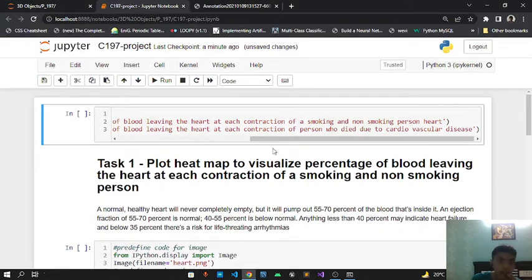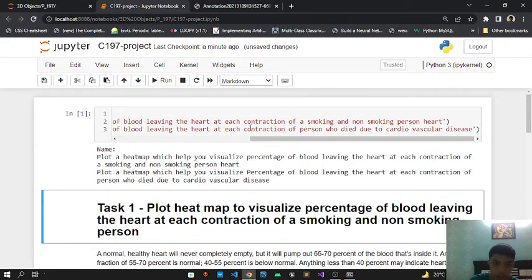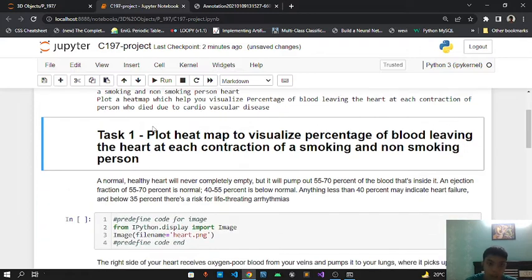So let's get started. Let's get to the tasks. We are plotting a heat map which helps you visualize the percentage of blood leaving the heart at each contraction of a smoking and non-smoking person's heart. Let's start with one: plot the heat map to visualize the percentage of blood leaving the heart at each contraction of a smoking and non-smoking person. So we have to compare the smoking and non-smoking person's heart and blood flow leaving at each contraction of the heart, and we have to plot a heat map.